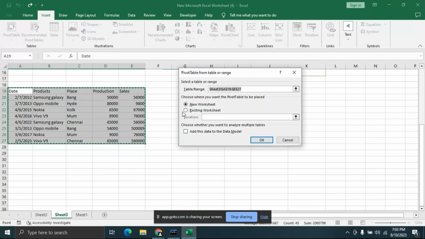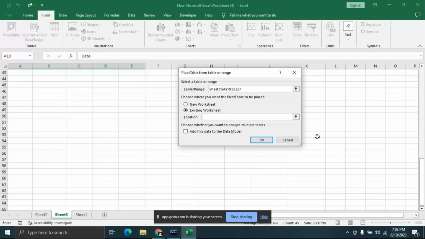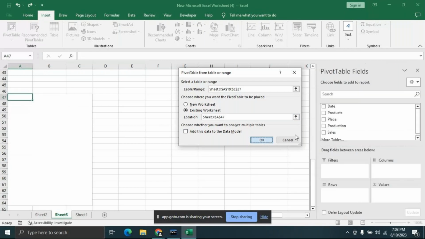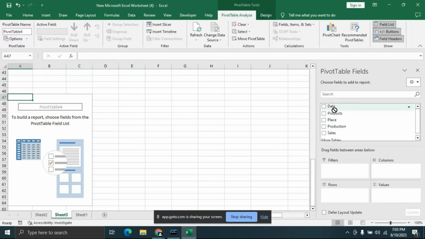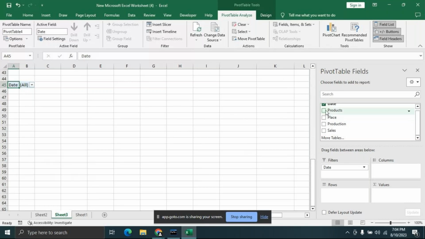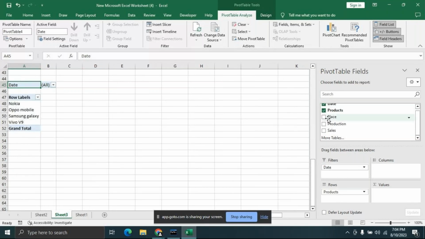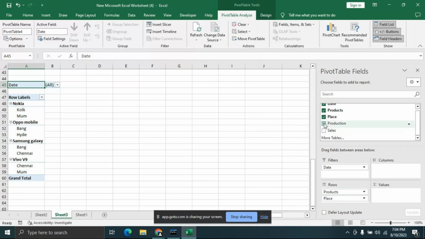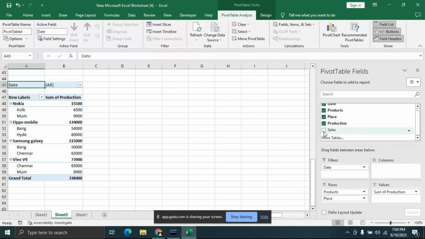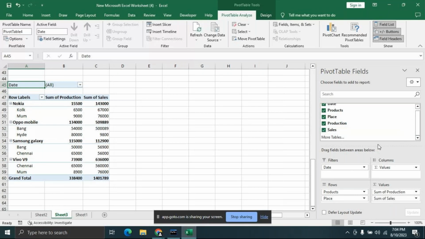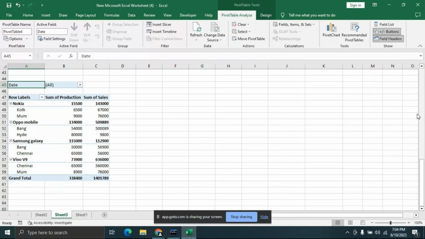Now I'll select the existing worksheet. I'll just scroll and select the location where you want to insert this pivot table. Now date I will take as a filter. Products I am taking as a row level. Place also I'll take in row level, and production and sales, that's all I should put in value level. Now you can see on the screen how it is looking. Okay. So this is the thing.